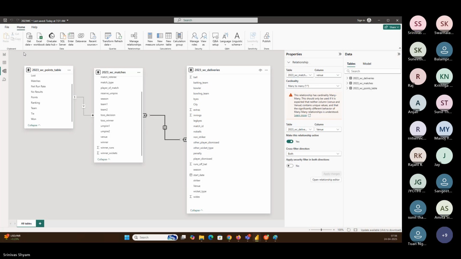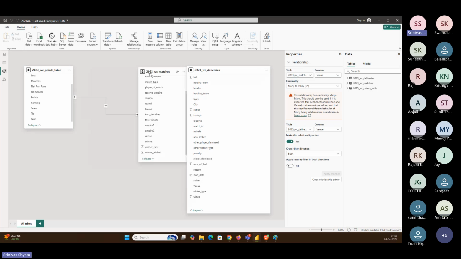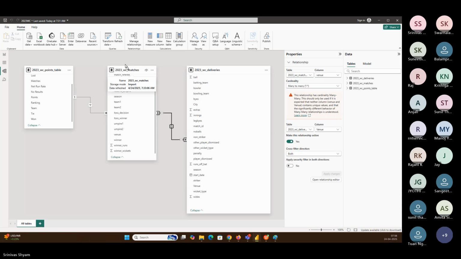Okay. Right. Any questions until now? You see, when you have a many to many, it will show a star on both the sides. Question actually. Yes, Sangeeta.